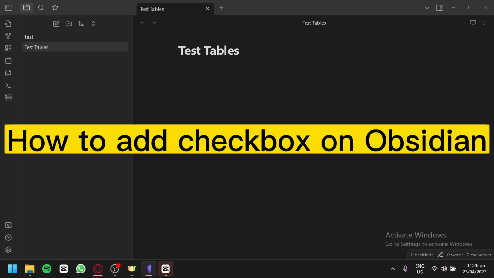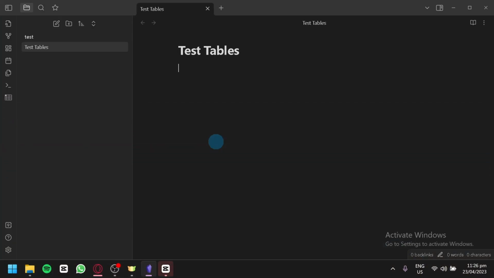How to add checkbox on Obsidian. Hello guys and welcome to today's tutorial. Today we're going to talk about this platform called Obsidian.